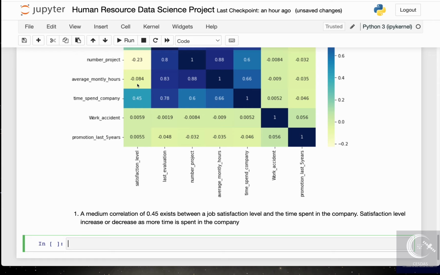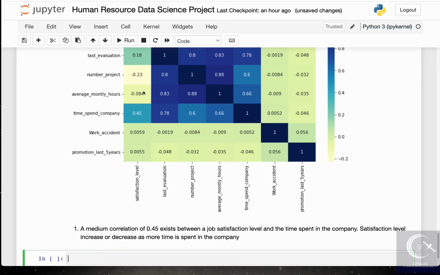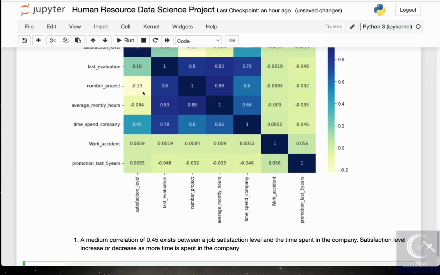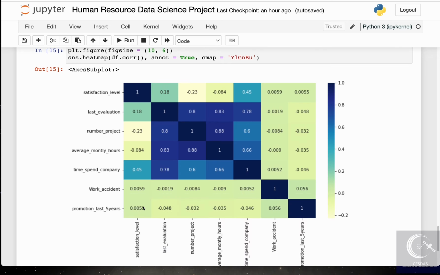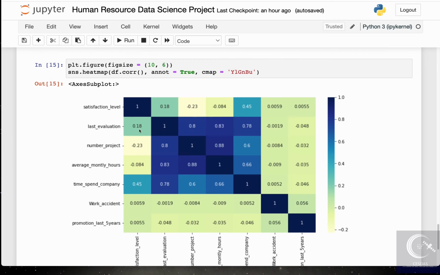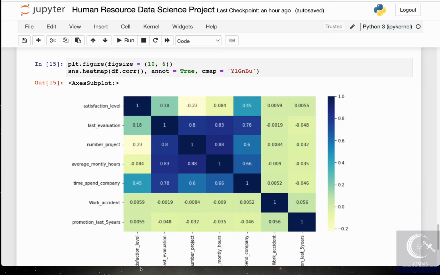It has a correlation of negative 0.084. Not interesting. That falls between here. No correlation, 0 to 0.1. Same goes to number of projects. Same goes to last evaluation score. So we are done with satisfaction level in comparison with other variables.